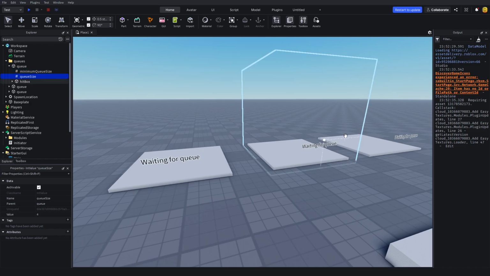For example, this is minimum queue size. This is the queue size for like the maximum queue size. I didn't really want to name it maximum because I made this first, then I also added this. I'm not gonna rename that, okay?